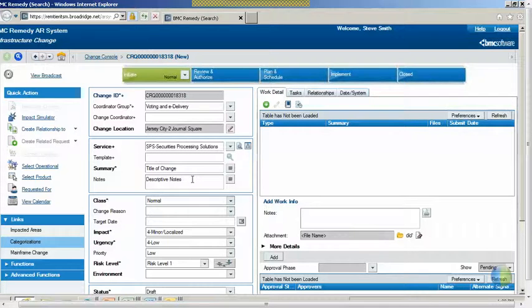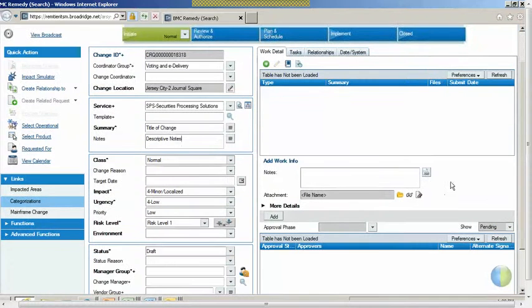So while you're opening it, you're going to get some descriptive notes. You'll notice it's not even a required element like summary is. Work Detail is where you really start to get into things. Now I'm just going to show you real quick. A work detail is made.